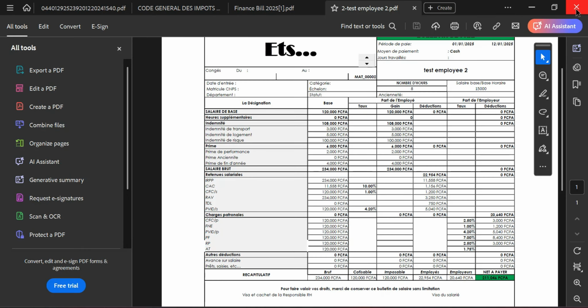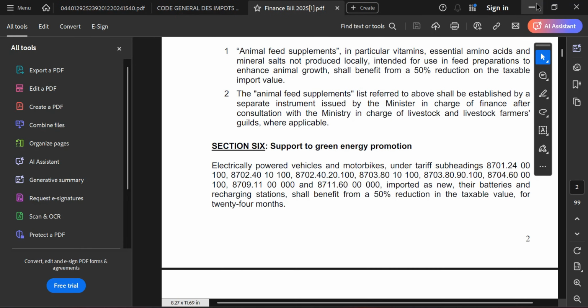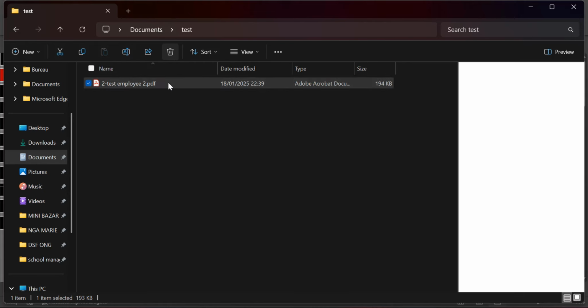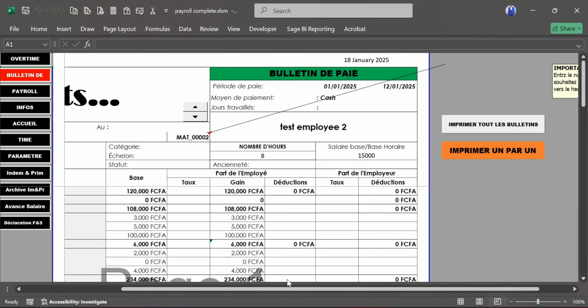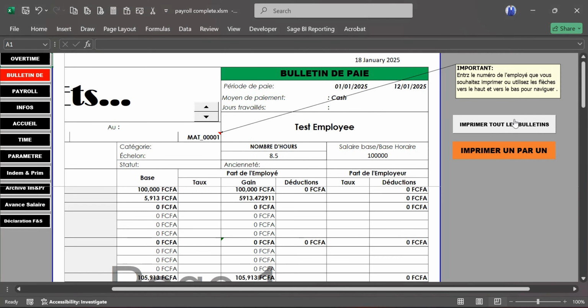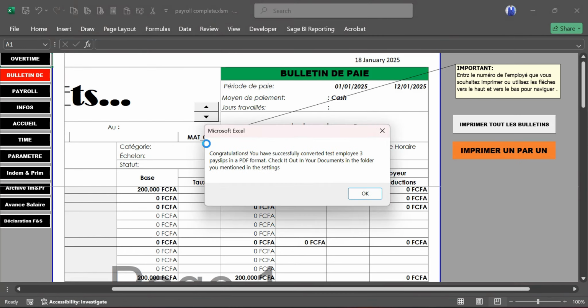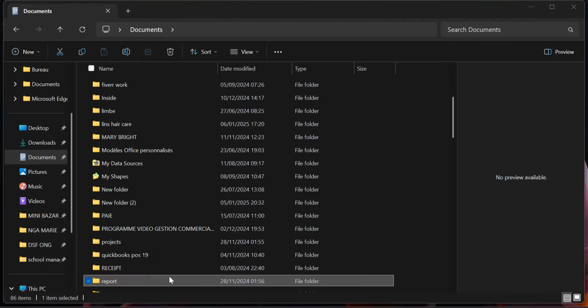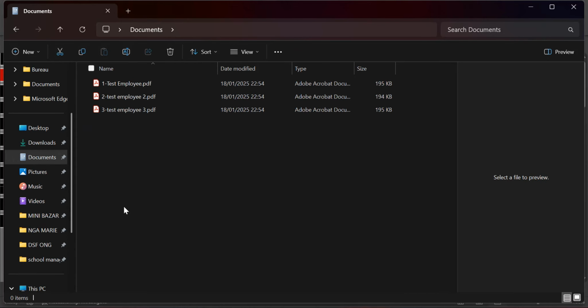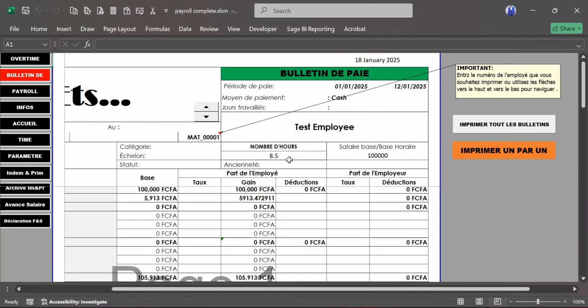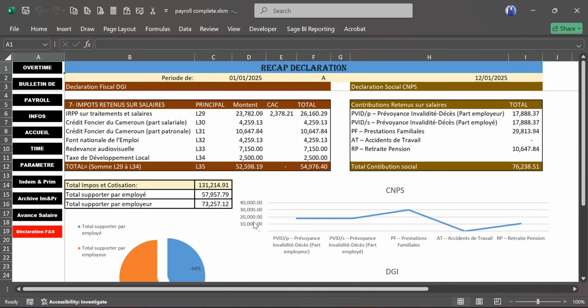You can also do it for all employees in case you do not want to do it one by one. Let me delete this and go back at the level of the payroll, and I take yes for all employees. It means that if there are 100 employees, as you take yes, you see how it's moving. It's already converting all of them into PDF, and from the test folder, you will see all of them are there. You can print them anytime you want.